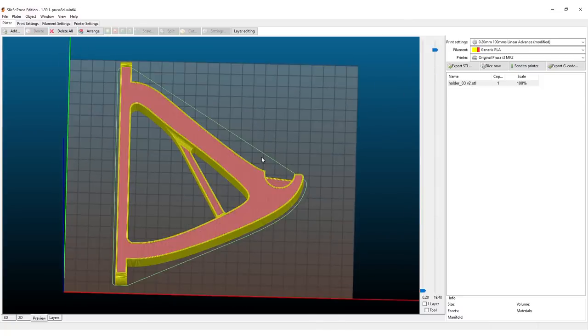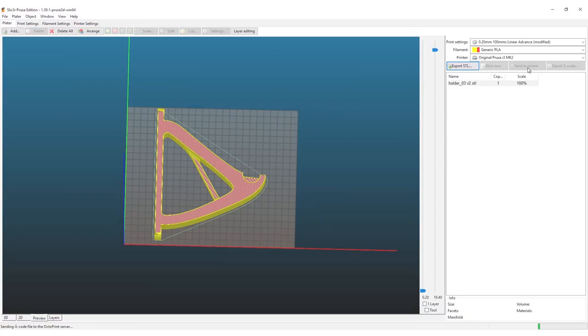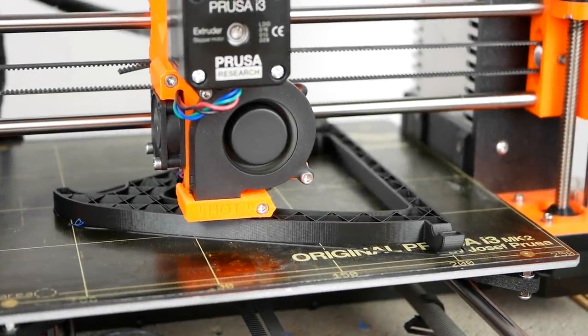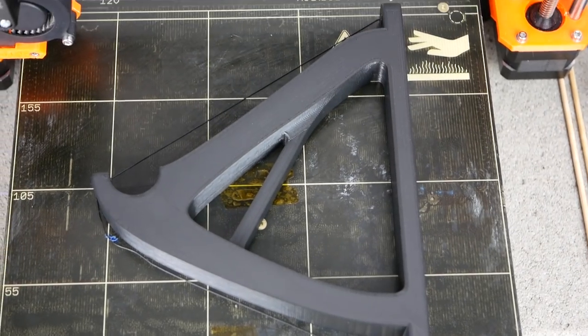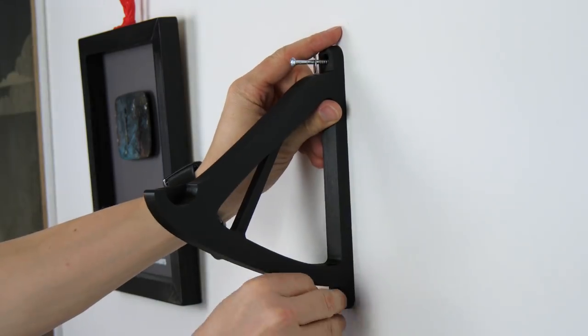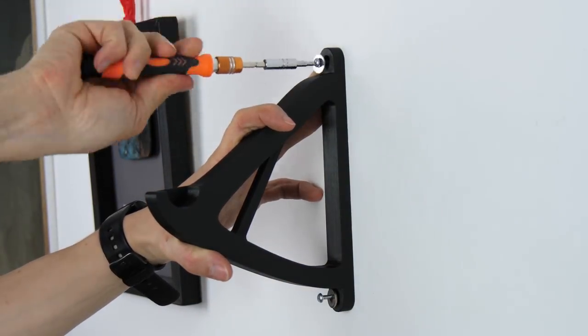Since I have OctoPrint running on my Prusa, I can now simply send the G-code by the click of one button to my Prusa. So there you have it. This was a short introduction on topology optimization in Fusion 360.